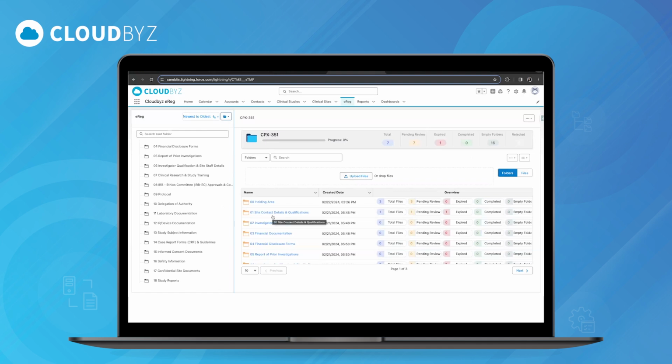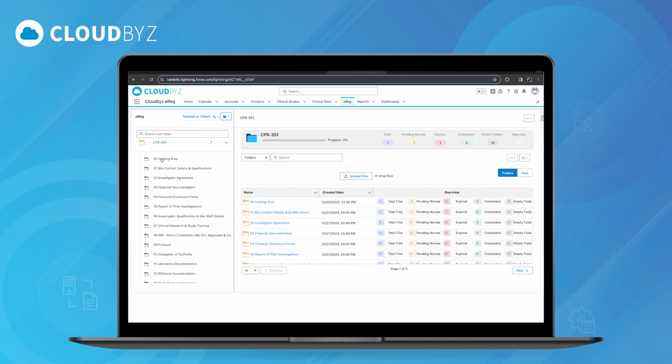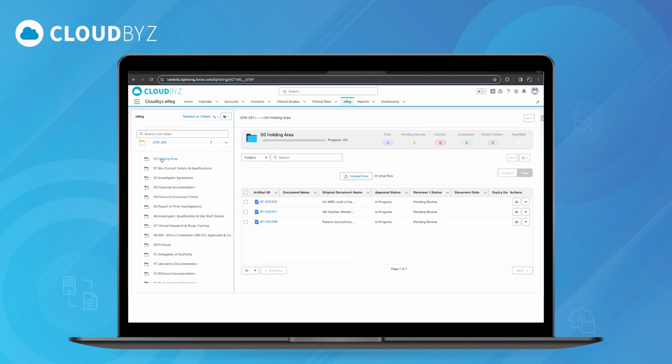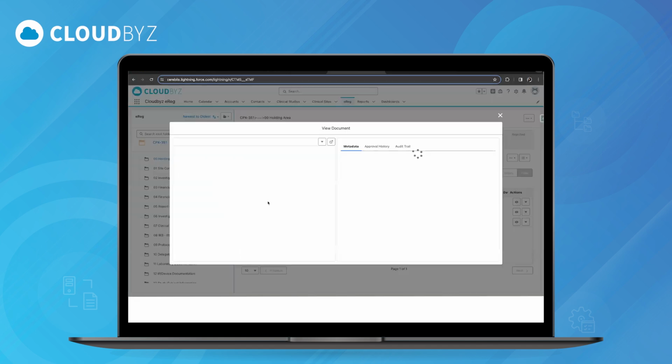So we'll go ahead and take a look at our holding area. We'll go in there. Right, so we'll just take a look at uploading. You can drag and drop or upload directly from your computer. Depending on what that review process looks like, we'll work with you to configure a workflow that works so that all of the applicable parties get the notifications when a document is uploaded, and we can restrict certain actions to certain users as well.